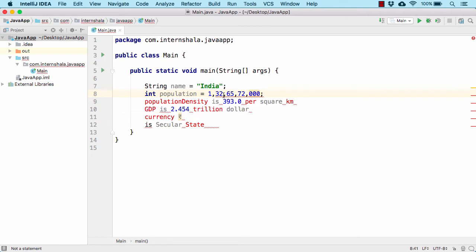Now again here it shows some error, it is not a statement. Now in Java there is no meaning of using comma in between a number. So in Java this comma does not work. So let us remove all these comma and now we are good to go. So the population of our country is this much.